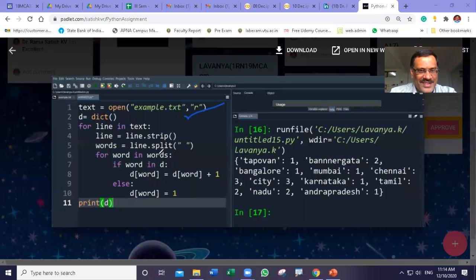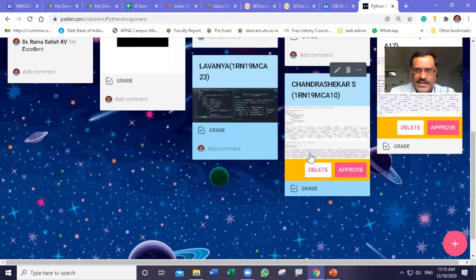Line dot strip dot split. Okay. These two statements, line number 4 and 5, you could have written in one statement, one line. Word in words, superb. Correct. Display dictionary. Correct. 100% marks. Answer is 100% correct. Only thing is, improvement is for line number 5 and 4, you can improvise. Okay, otherwise it is correct. Superb. Excellent. I approve your answer.